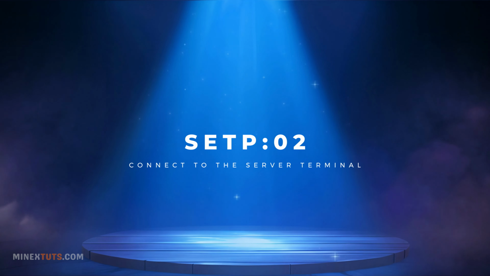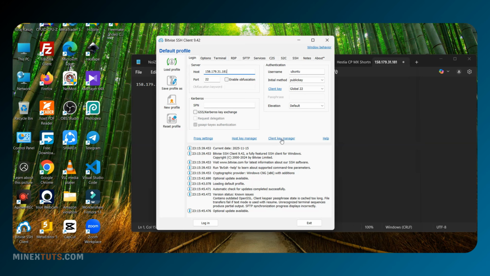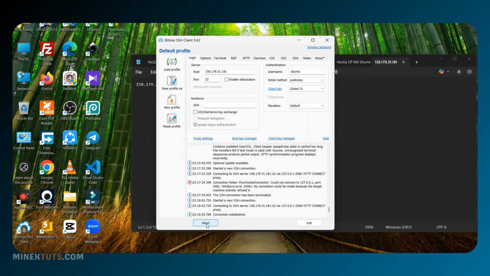Step 2. Connect to the server terminal. After deploying the server, you have to connect to it through an SSH connection. You can use any SSH client you prefer. I am using the Bitvise client. Here you have to add the IP address of the server and an authentication method, simply username and password. For an Oracle Cloud Ubuntu server, the username is ubuntu and authentication is via the public key that you downloaded previously.